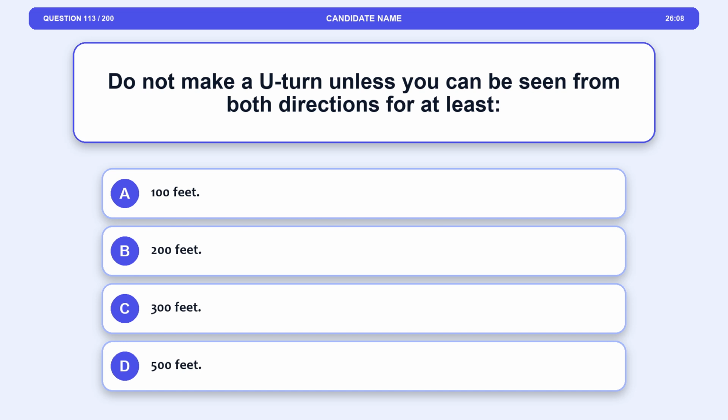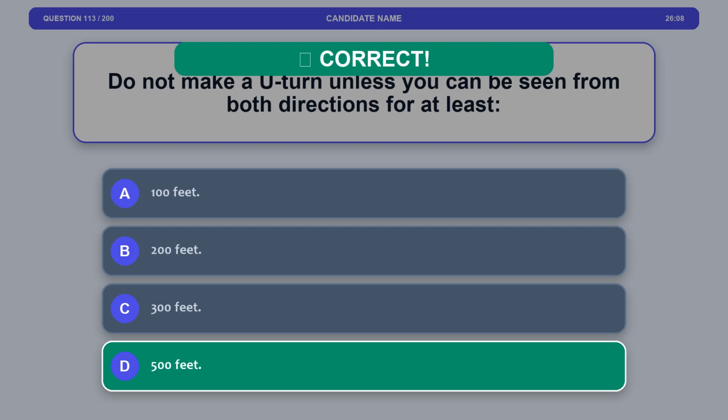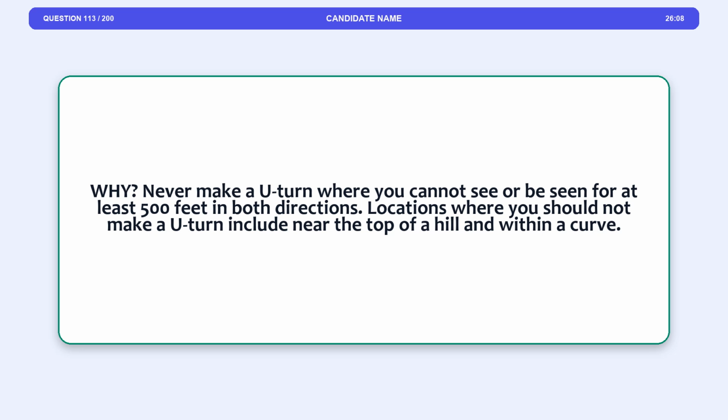Question 113. Do not make a U-turn unless you can be seen from both directions for at least option A, 100 feet, option B, 200 feet, option C, 300 feet, option D, 500 feet. The correct answer is option D, 500 feet. Explanation: never make a U-turn where you cannot see or be seen for at least 500 feet in both directions. Locations where you should not make a U-turn include near the top of a hill and within a curve.